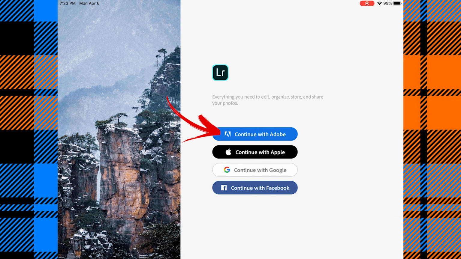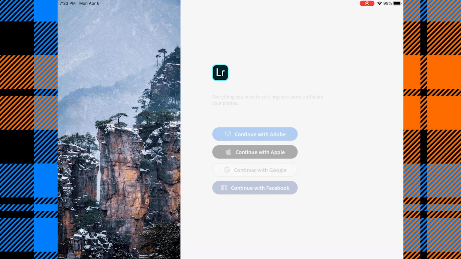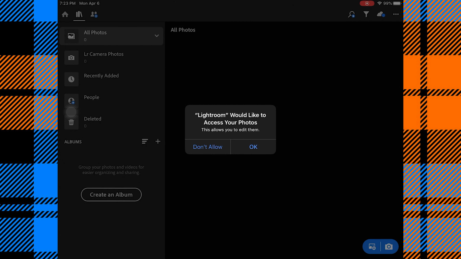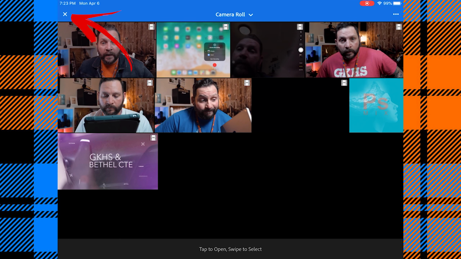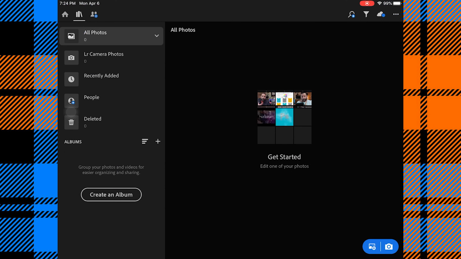We're going to click continue with Adobe. So it might require you to sign in, and it might not. If it does require you to sign in, you'll use your My Bethel credentials. That's your student email, and then that birthday combination password that you have. So here it says Lightroom would like to access your photos. We're going to say OK. And now we can see the camera roll. Go ahead and X that out.